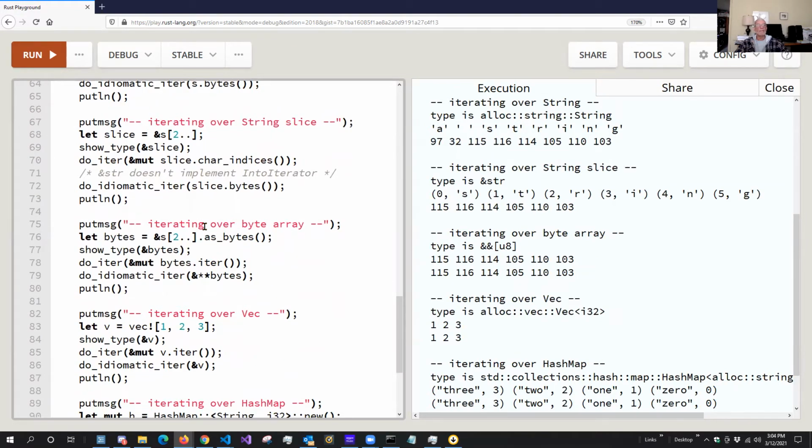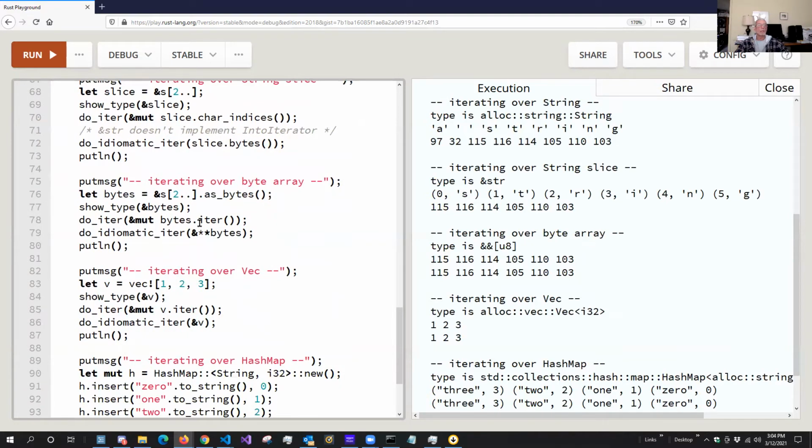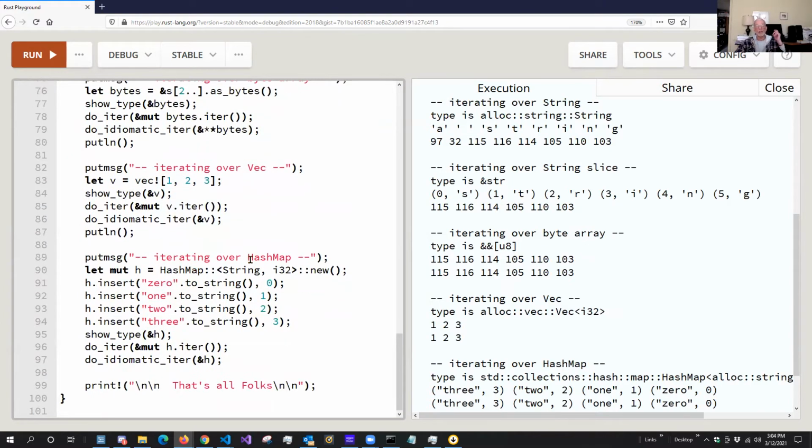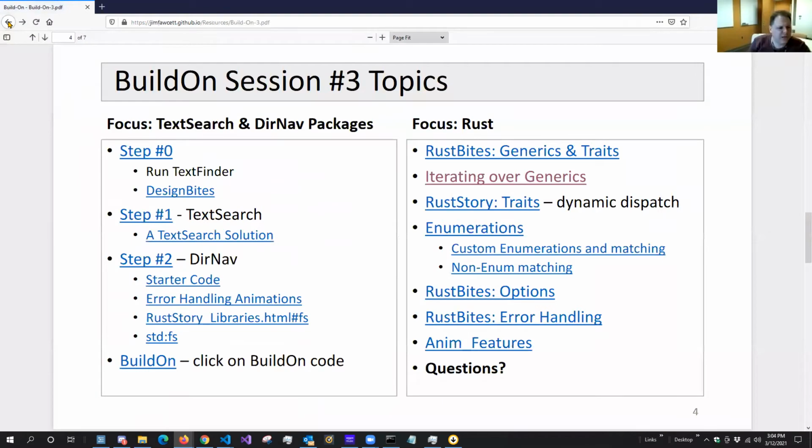And here I'm taking a slice of that string as bytes, just saying, display it as a bunch of bytes. Really, it's the same thing I did before. And I did it for vector, did it for hash map. So anyway, that's that. What are you doing in that line where you were doing the address of star bytes there?